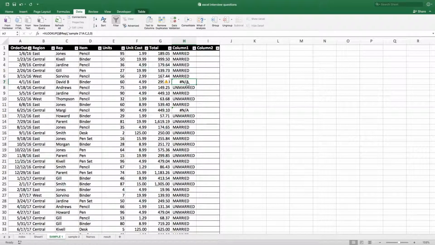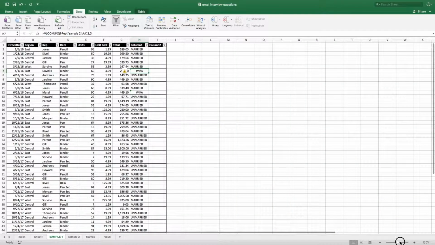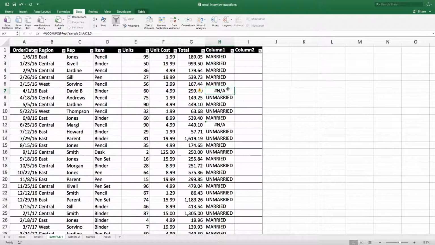Okay, so right now you can see there is some error over here. There is a fix for this. Let me zoom a little bit. There is a formula for this, which is IFERROR. I'll just open my lookup over here, go to this equal to, and then type IFERROR and open the bracket.